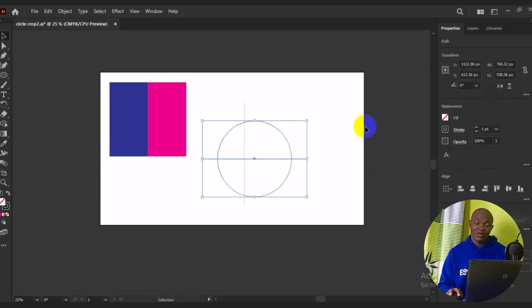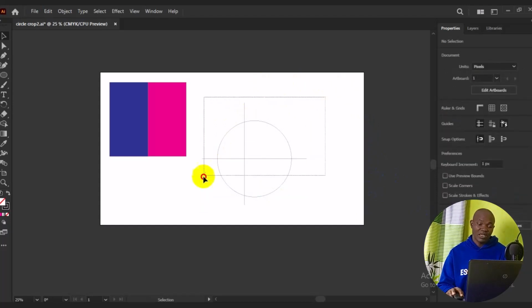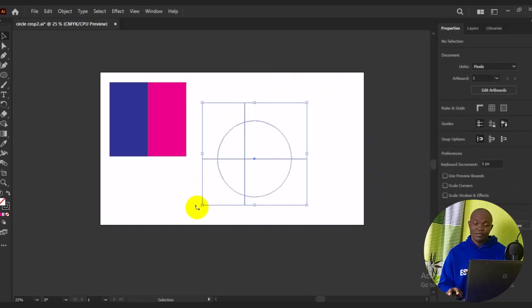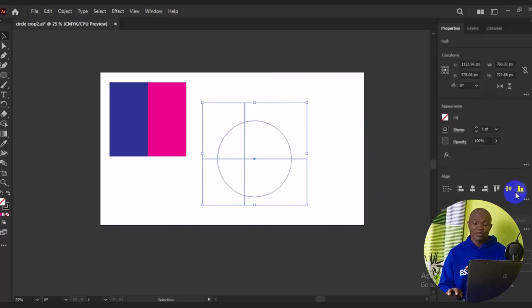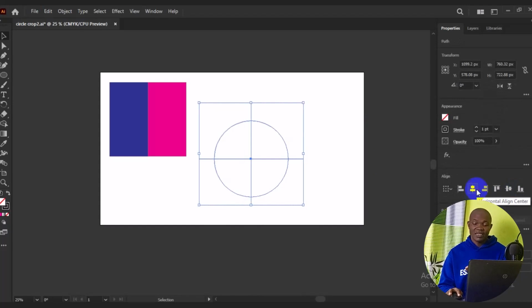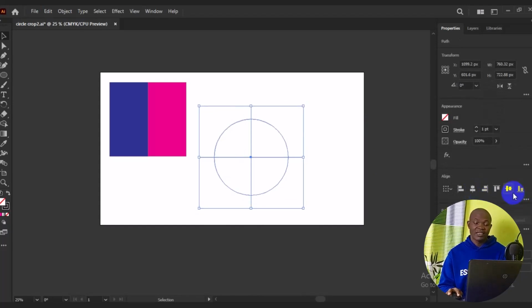Next thing I'm going to do, or better still, I can simply select everything this way. Then I'll go back to my align panel, align vertical center and align horizontal center. So we have everything perfectly.